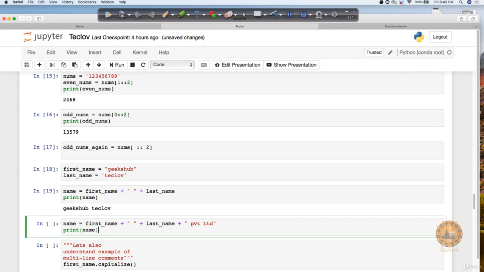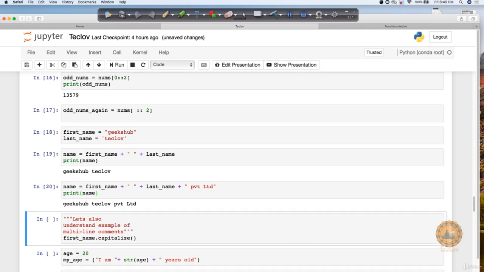In a similar way, I want to add a few more things, like I want to append private limited to it. So I can say plus and private limited. It is going to return geeksub techlove private limited.